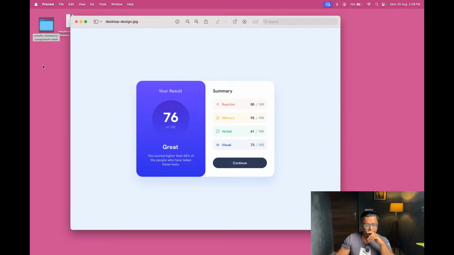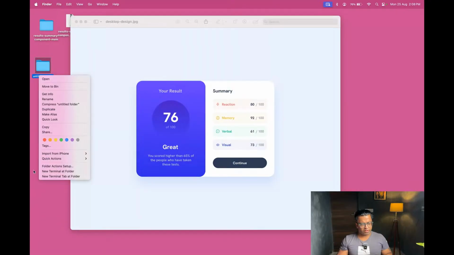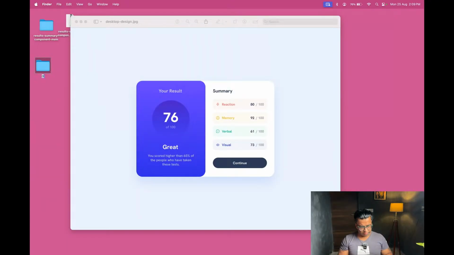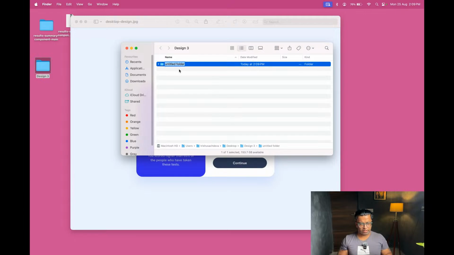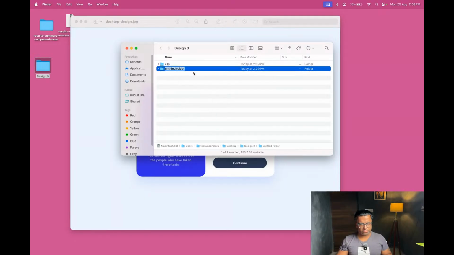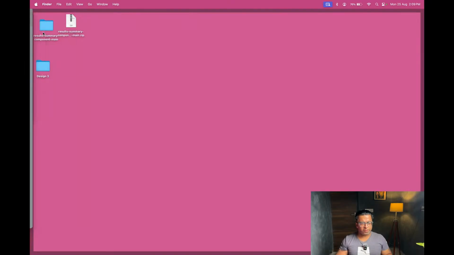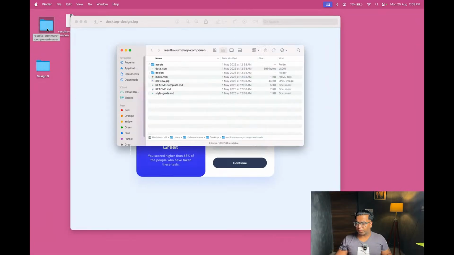I will be creating a new folder here, that is design 3. Let's name it, I'm renaming it design 3. And in the same folder, I will be adding multiple folders. Let's add the first folder as CSS, the next folder as JS, and the third folder as images. We will directly be picking the images from here.